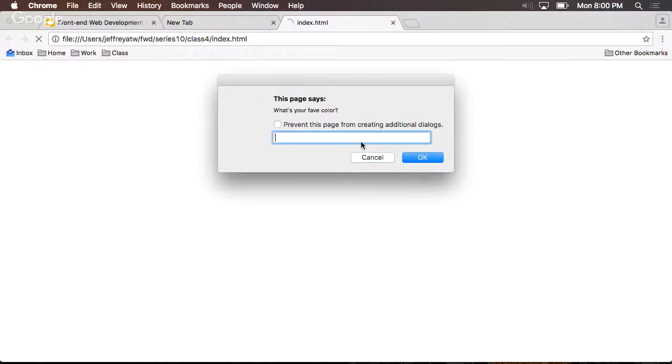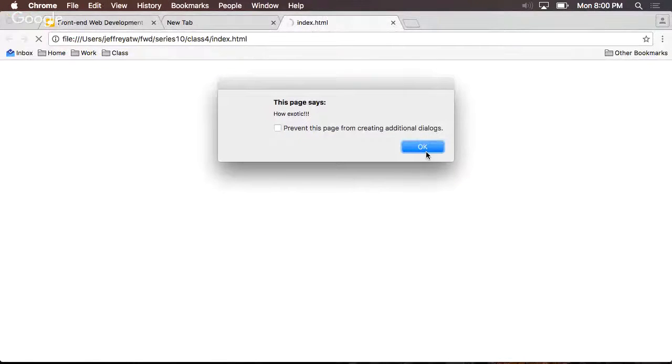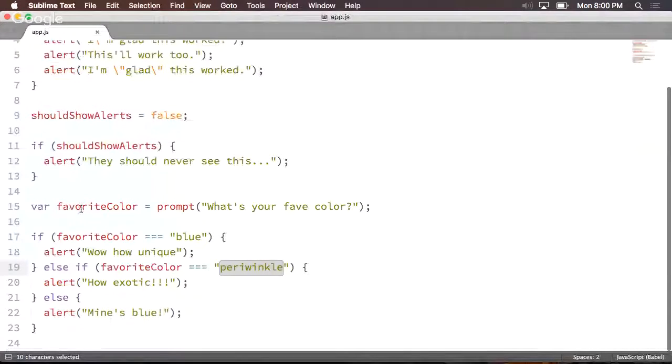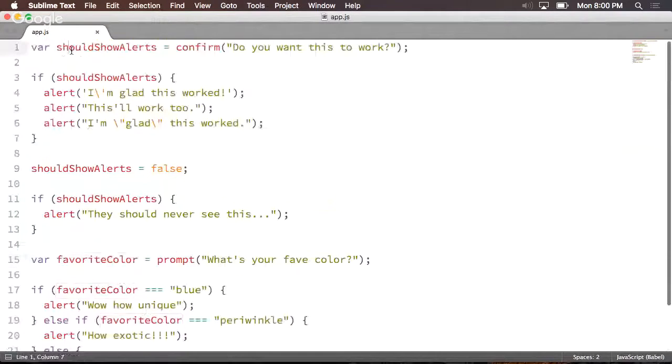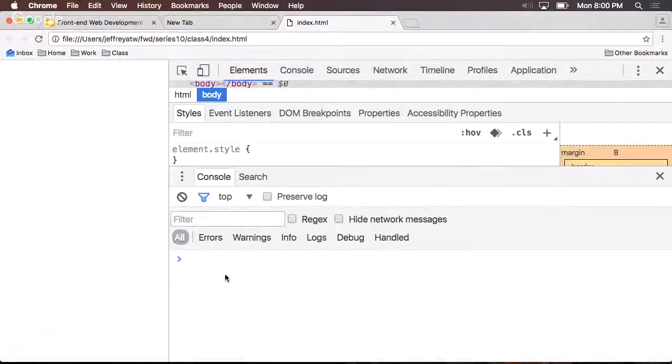What's your favorite color? Let's say periwinkle, right? So it's not going to run this because favoriteColor is not triple equal to blue, but it is triple equal to periwinkle, so it's going to say how exotic. And that's the end of the code. It's done running. I should note that even though it's done running, it has declared some variables like favoriteColor and shouldShowAlerts. So as long as this page is open, I have access to those things.